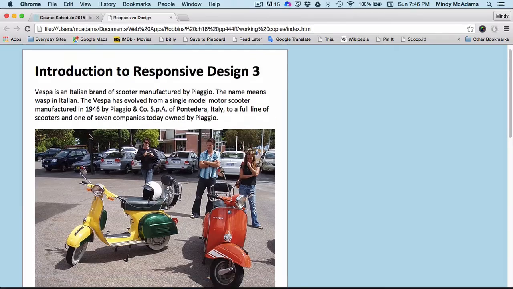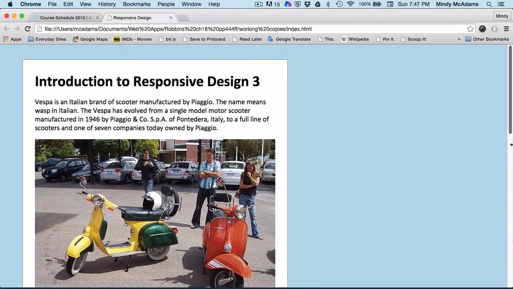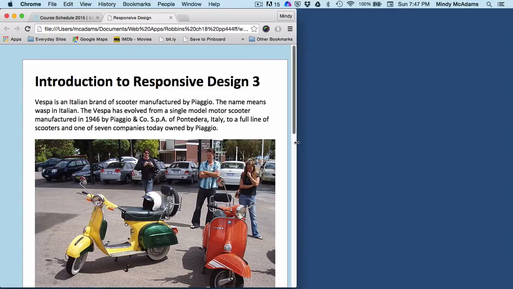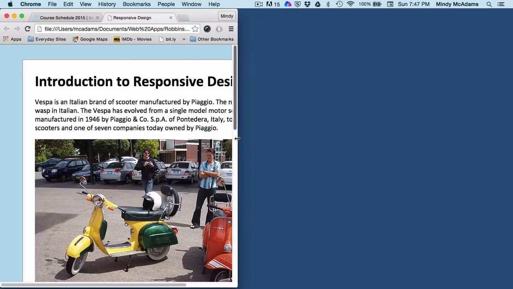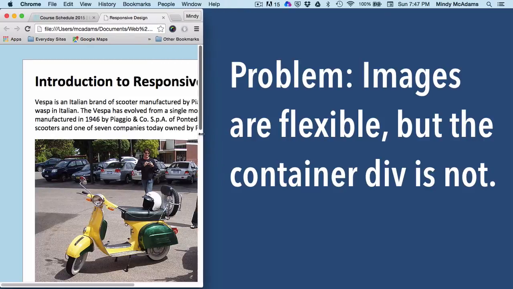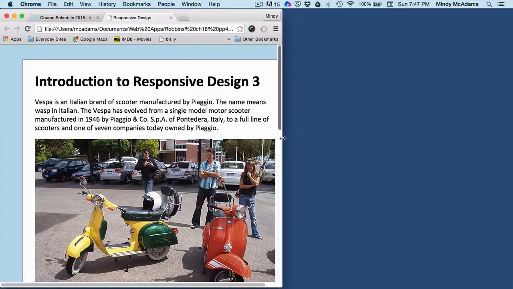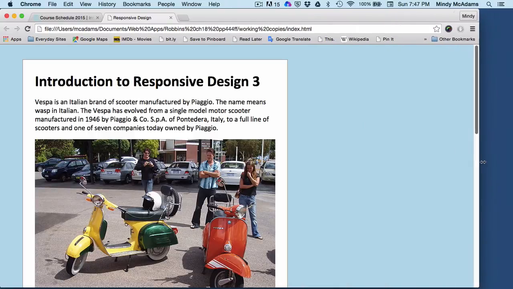We see the 3 and nothing any different there. What about if I just grab this browser edge and move it over? Will we see any change? Not yet. And why not? What's happening to the div itself? It's not changing either. So our photo is behaving exactly the way it should. It's filling up the div.